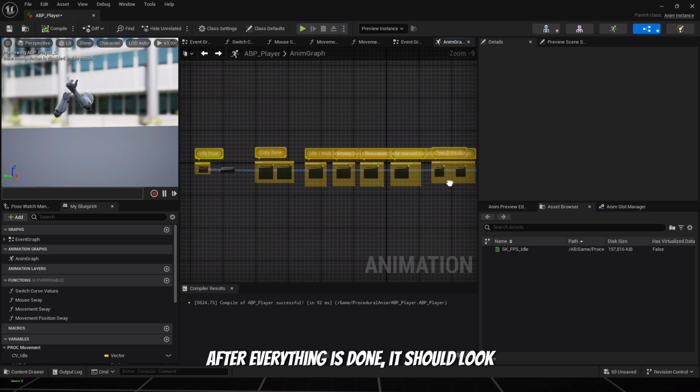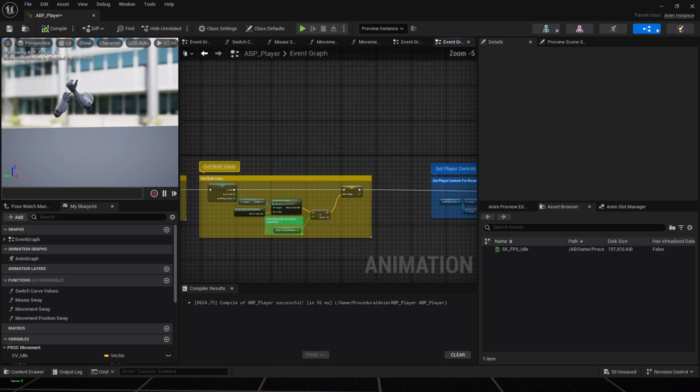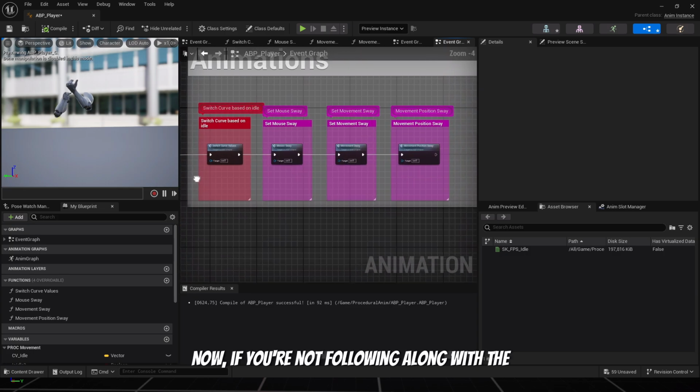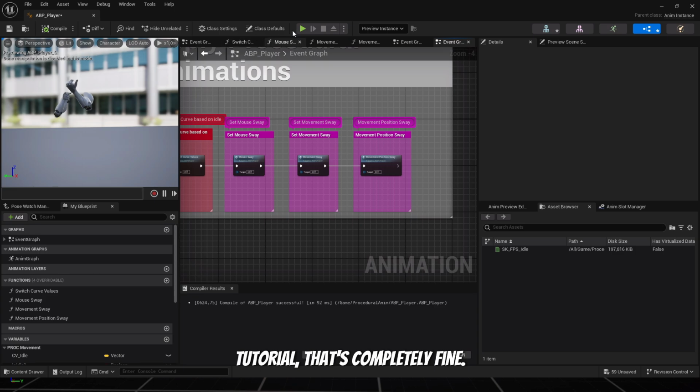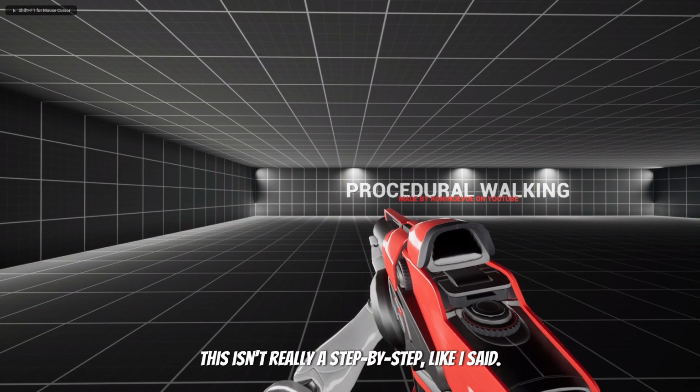After everything is done, it should look something like this. And, well, same thing right here. Now, if you're not following along with the tutorial, that's completely fine. This isn't really a step-by-step, like I said.